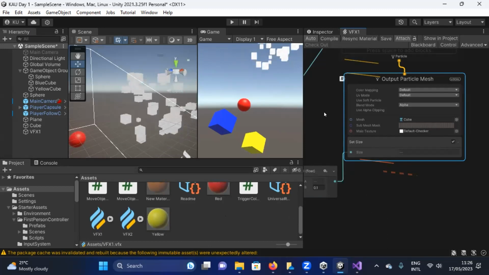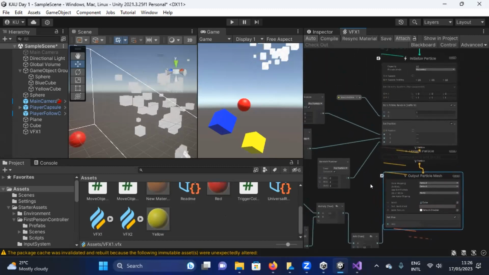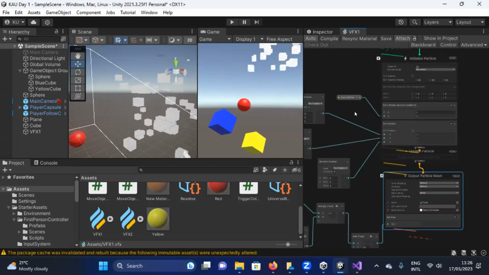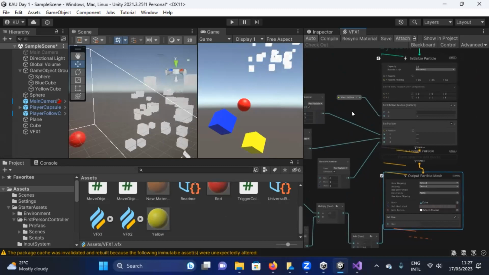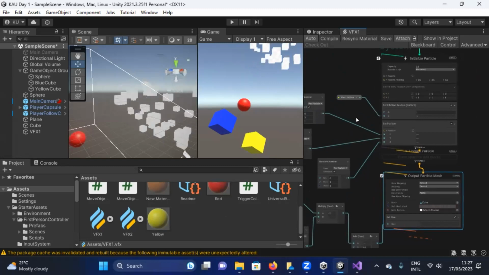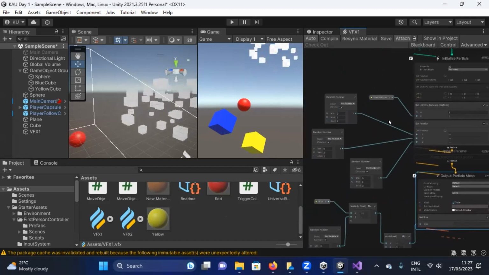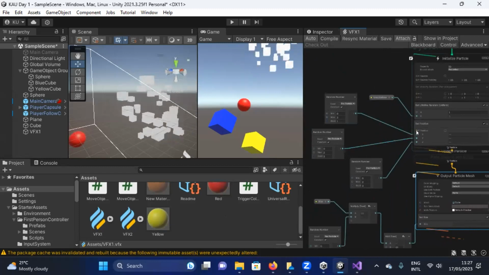Okay, so some theory about setting the position of particles for our scientific visualization purposes. Like I said, if you have some particle data, and you have the positions stored in some file, then we can directly set the position of those particles instead of doing some random operations in the VFX graph. Here, we would connect this position variable to something.